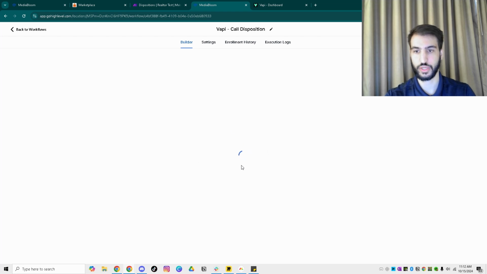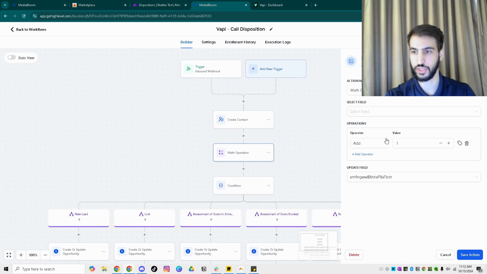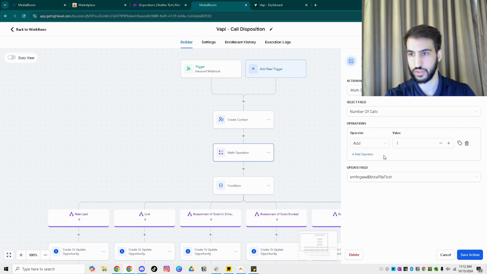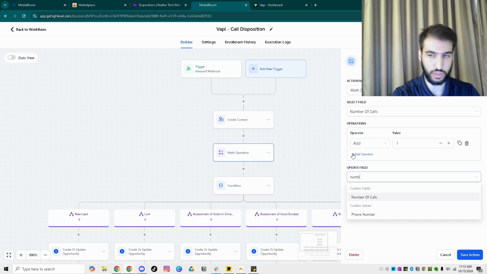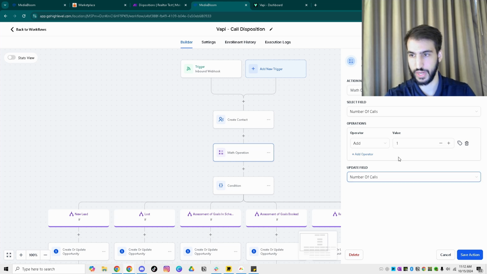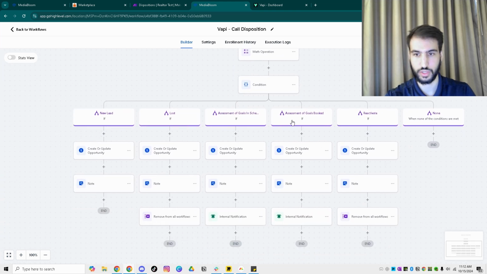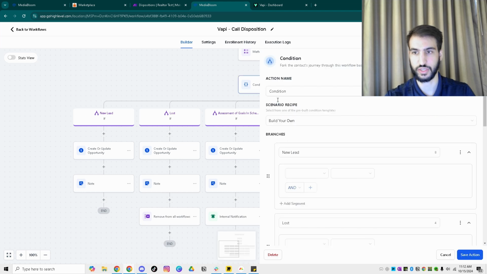So real quickly, once it loads in, math operation, number of calls, updated field, number of calls. Now it adds 1 to the value of the selected field, just like that. Really simple. And now this is the if-else condition. To do an if-else based on specific scenarios.